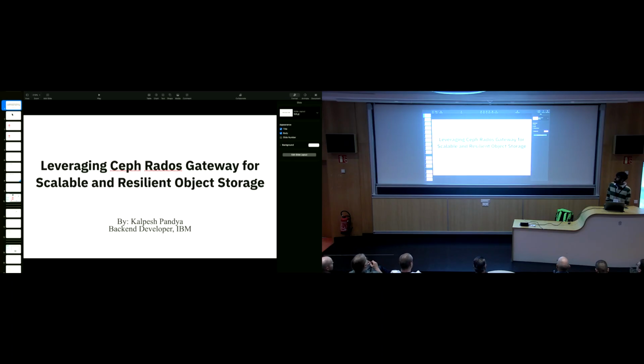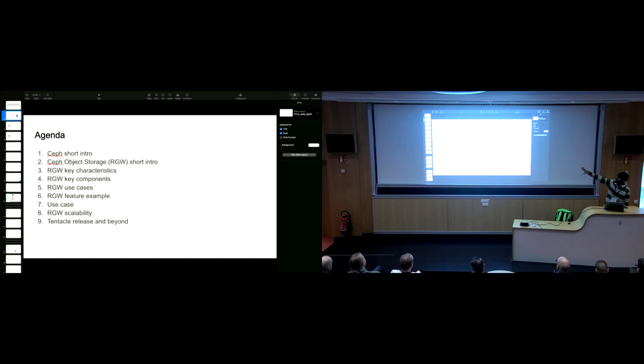So today I would be going through the topic: leveraging Ceph Rados Gateway for scalable and resilient object storage. This is going to be the agenda for today. We will be going through the Ceph intro, what Ceph object storage is about, the key characteristics of RGW, the RGW key components, the use cases, the feature example, another use case, and the scalability of RGW and what we are going to do next.